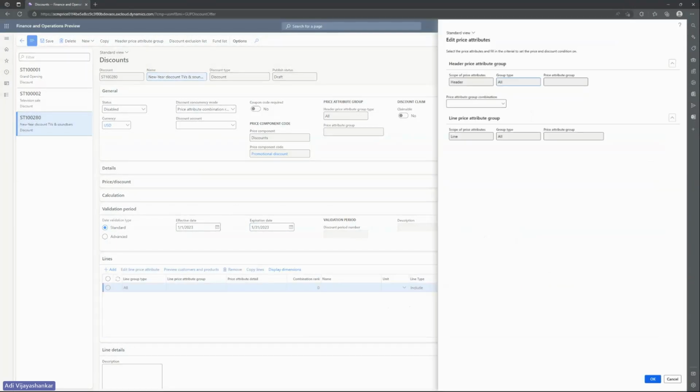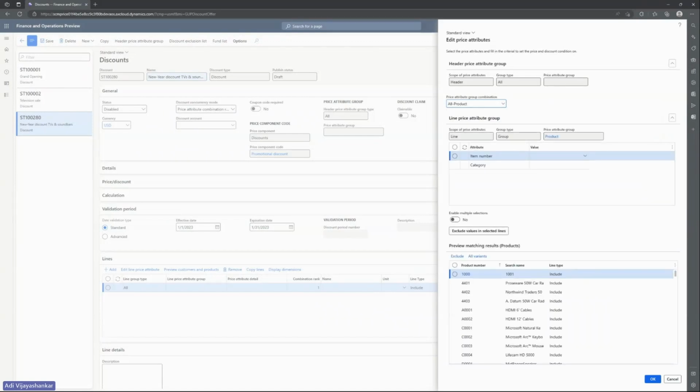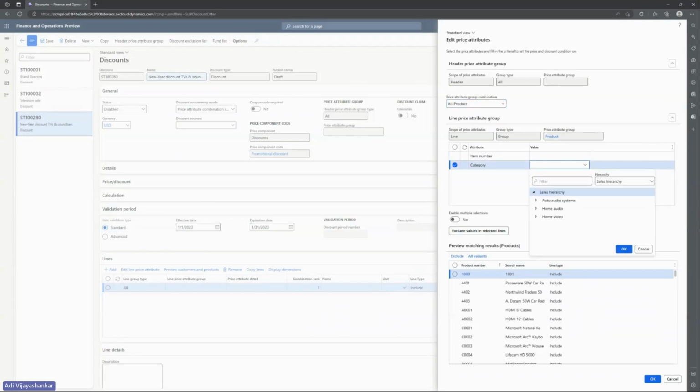Okay. Now I'll click on lines to add my promotion. And if I click on line, I can see all products in the price attribute group combination. And when I select all products, it's going to give me the list of all the items which are available. But for this demo, I want to apply this promotion only for a particular category, which is television. So I'll go to category and select the category, which is television from home video.